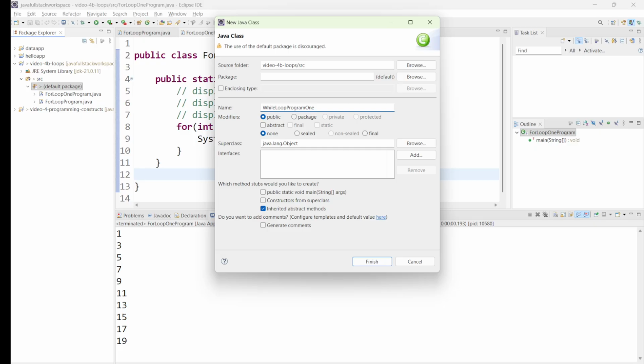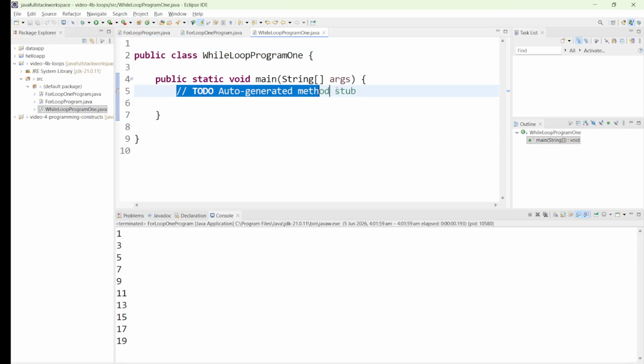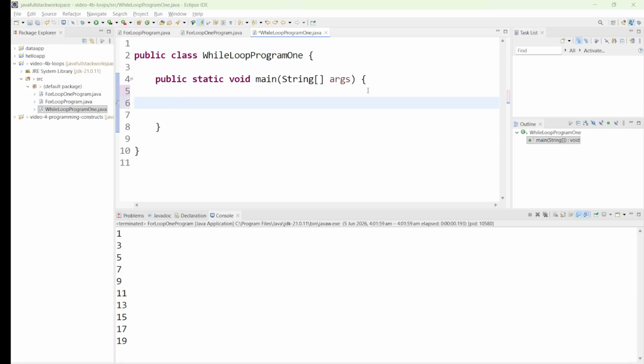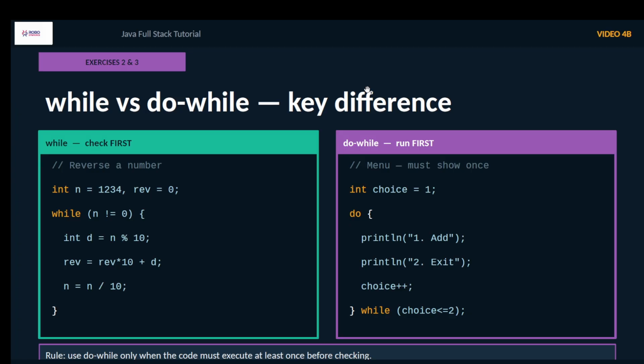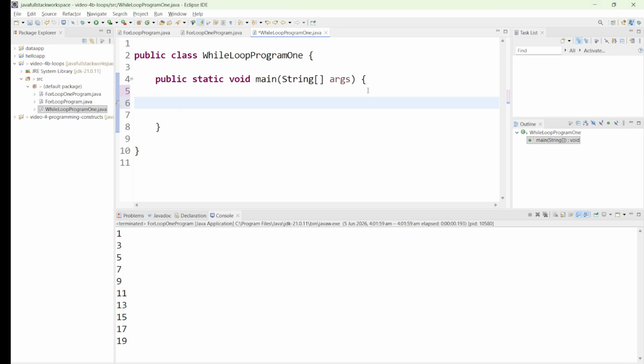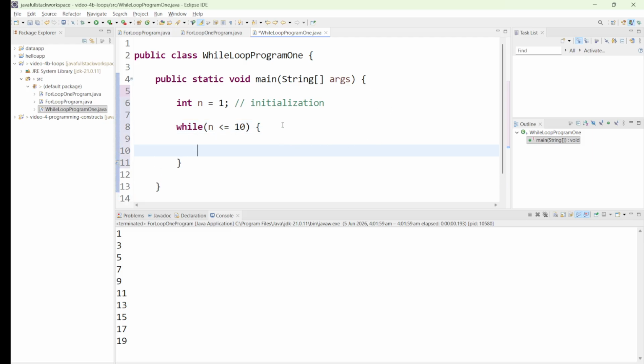Program 1. Please ignore the name of the class, I just wanted it so that we all can remember. The while loop is pretty interesting. Let's say you declare int n is equal to 1. This is the initialization. Now you can say while n is less than or equal to 10, that is my condition.